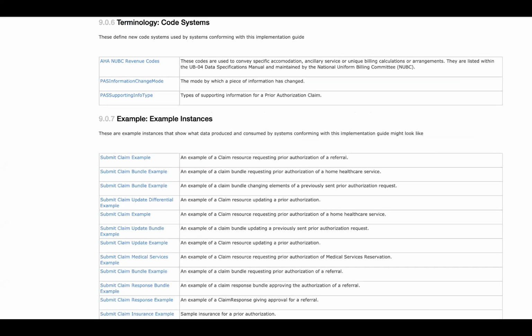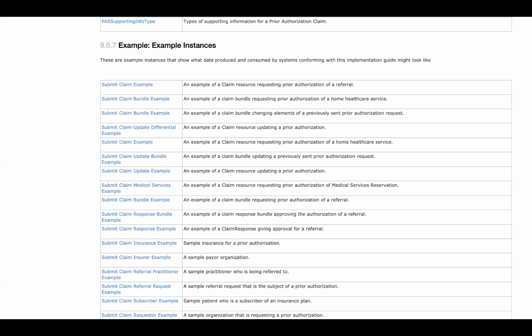There are some example instances included in the IG. It's probably worth taking a look at these. I don't have time to do that right now. Next slide. More example instances. Next slide.